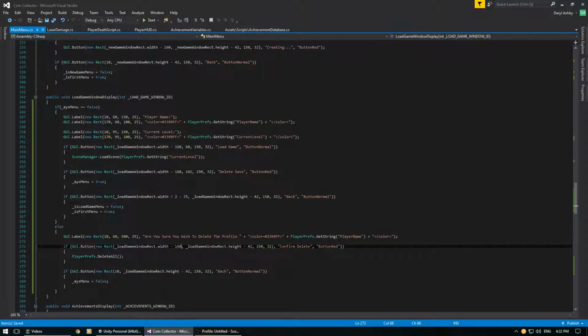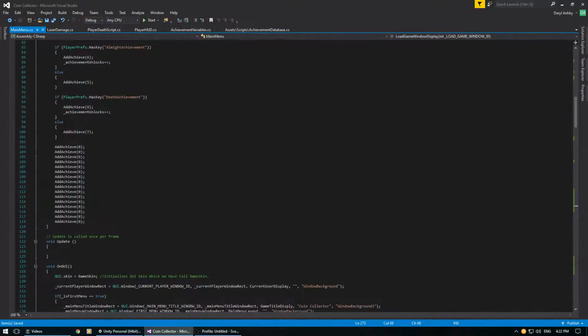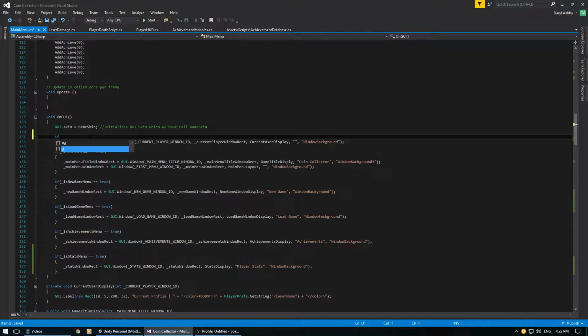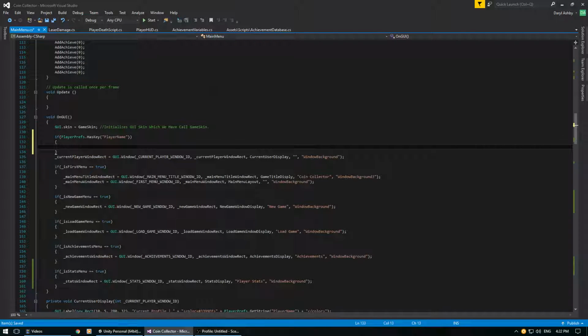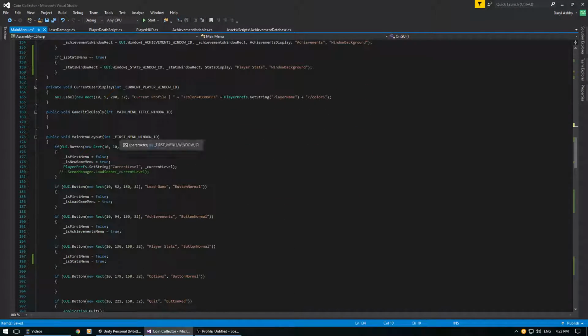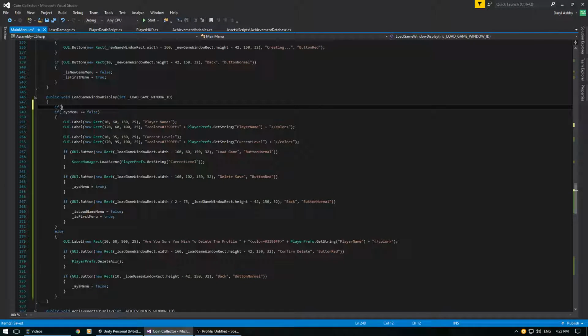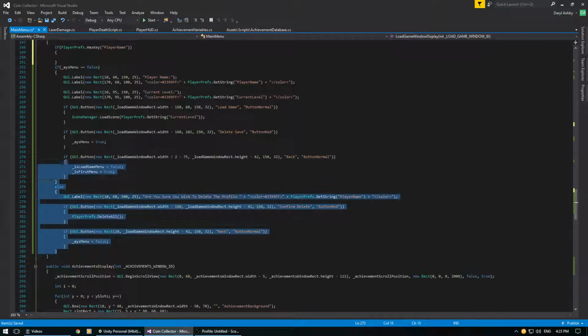Now, the way I get around this is first off, we're going to start with a little player profile in the top left. So here, if we say if PlayerPrefs.HasKey player name, then it displays this window. If it doesn't, then don't display it. Now, in the load game, it's quite similar. We're going to say if PlayerPrefs.HasKey player name, then you can execute all the code in here.